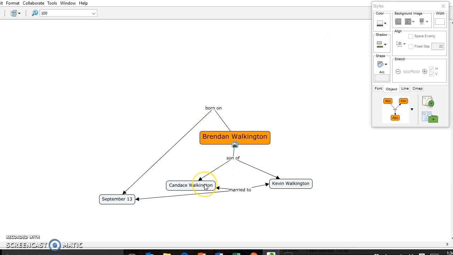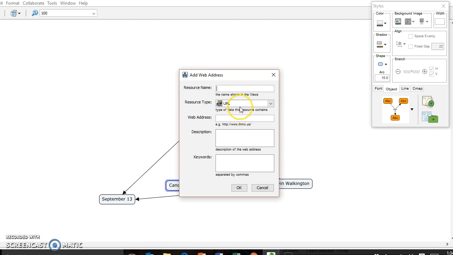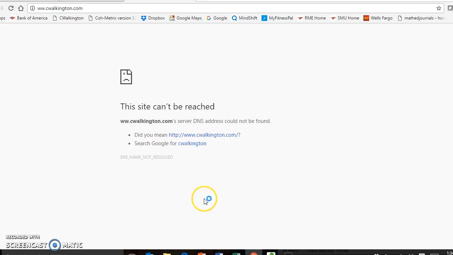I might also want to put in a hyperlink instead of just an image. The way I would put a hyperlink in is I would right click and say Add Web Address. And this is going to be Candace's personal website. My web address, I would cut and paste this obviously, but I'm just going to type it, cwalkington.com, click OK. Now you'll see there's this little icon here which denotes a hyperlink. I can click on that and I see Candace's personal website, which I can click on, and it brings up my website, or it would if I was connected.